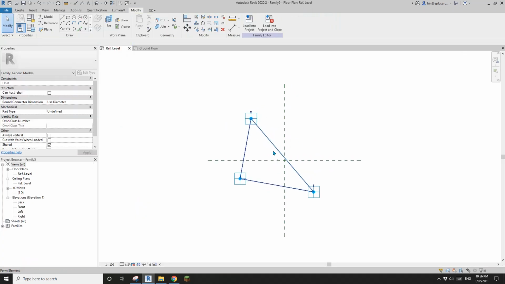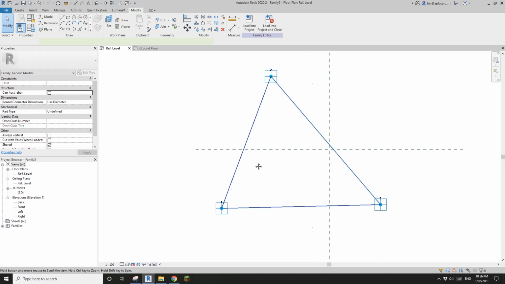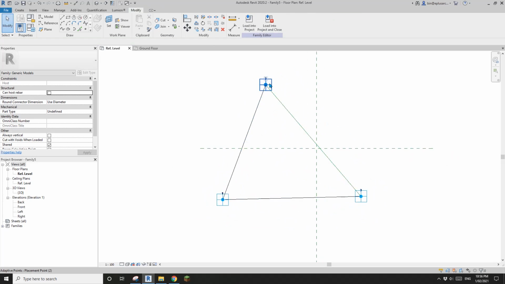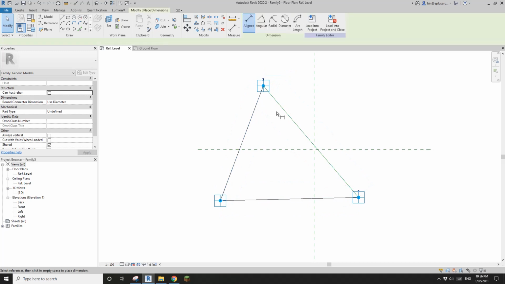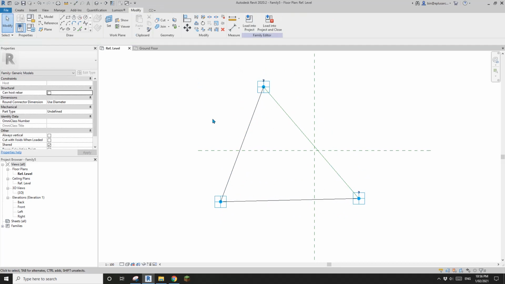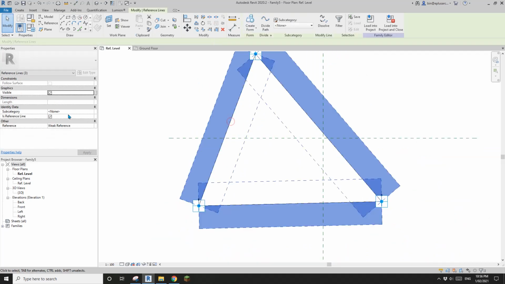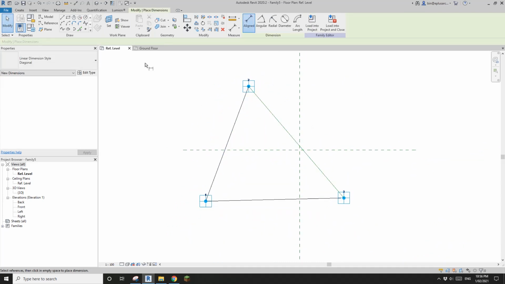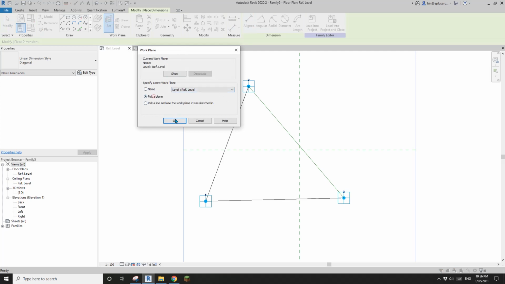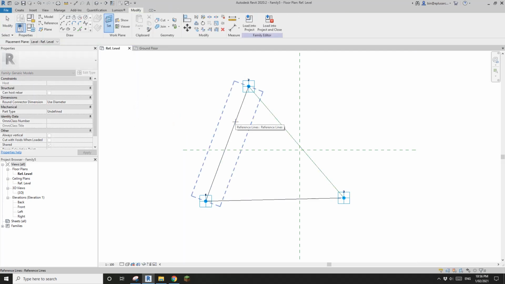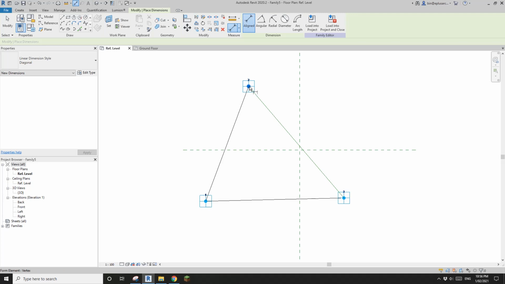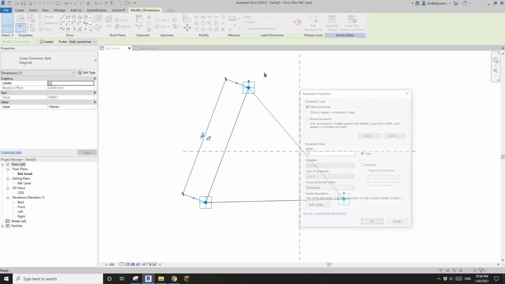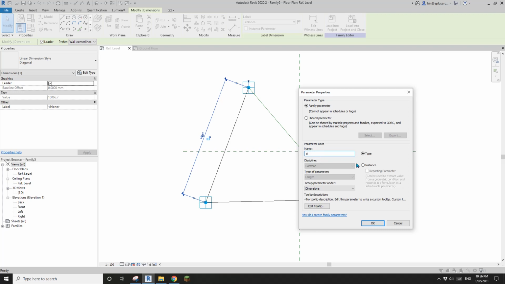So okay, let's come back to this family. Because this is the adaptive family, we can get dimension. First let me make sure they are all reference lines. Yep, all good. So, just set work plane. I'll pick the work plane of this reference line and do a dimension from point 1 and 2. I'll create a reporting parameter. Let's call it A.